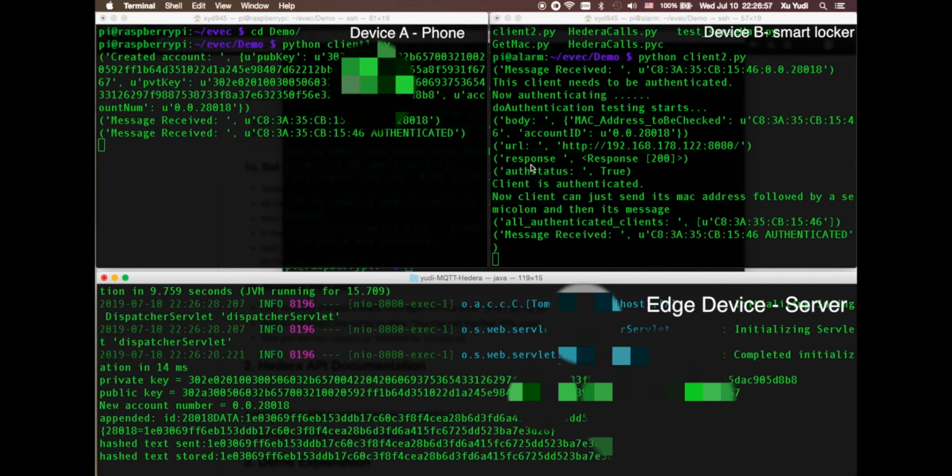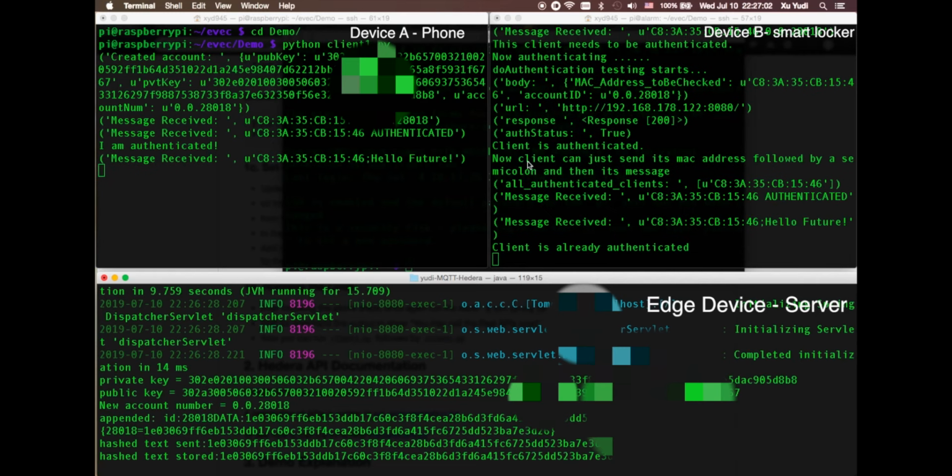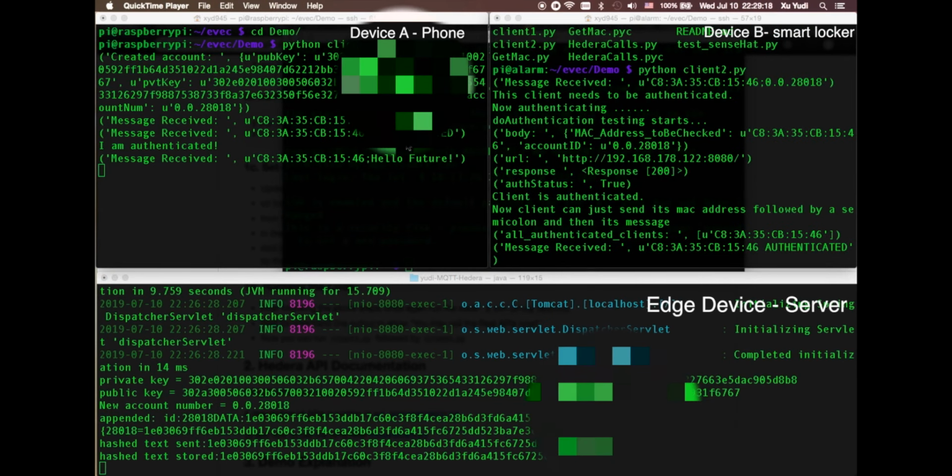It's very fast, but it's actually a slowed down version. So let me explain it step by step because it happened too fast. So what happened in device A? Here it actually registered a new device in Hedera Hashgraph. There's a function triggered to register this device using its MAC address, and it created a new account number, 28018. And then it tries to talk to device B, and device B is always listening.